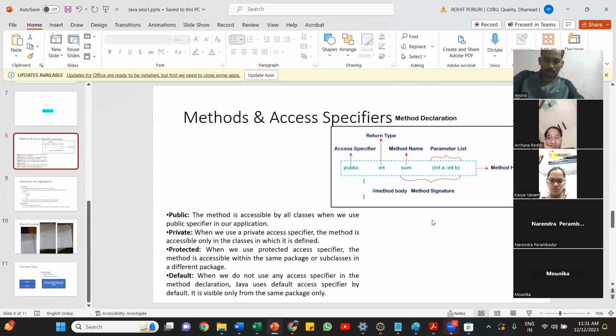Okay. So now let's talk about access specifier. What is the definition of access specifier? Sir, one thing. In the parameter list, should it be int or any kind? The return type is int, and the parameters are also two integers. Sir, should it be integer or any other type? See, this is just a sample example. So what are the different return types allowed?